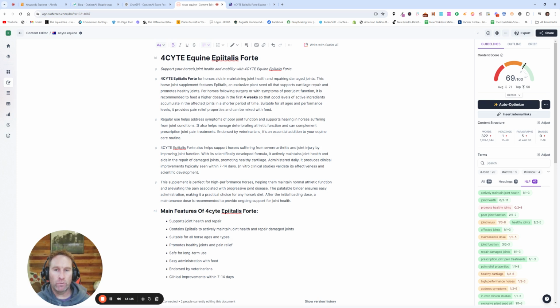Now, one extra thing you might want to do, which is not part of the GPT at the moment, is bold some of these NLP keywords, so the important terms. So we've got joint health there. We want to bold this. What else do we have? Horses, that's obviously an entity. So we're going to bold horse or horses. High performance horses, we're going to bold that. We'll bold the brand and the product name again in the content. Joint function we're going to bold.